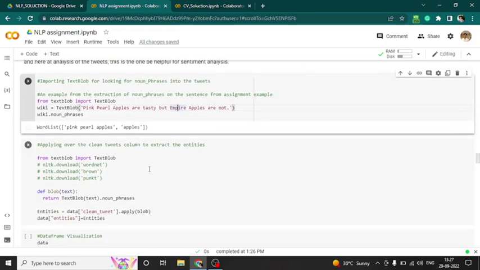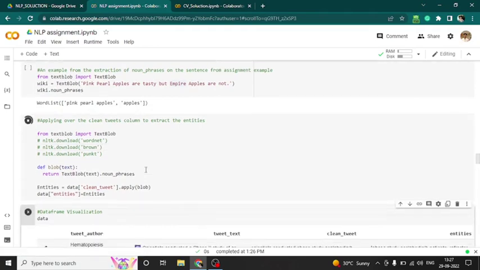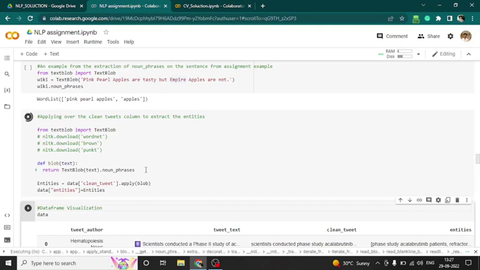Now we come to applying it on all of them. I made a blob function and used dot apply on all the entities. It's going to take some time, and it actually did. So here we go.